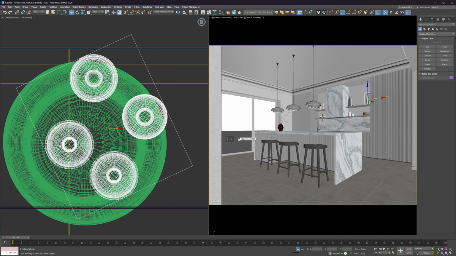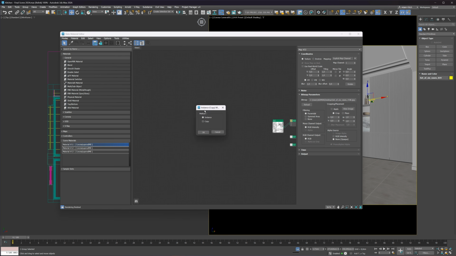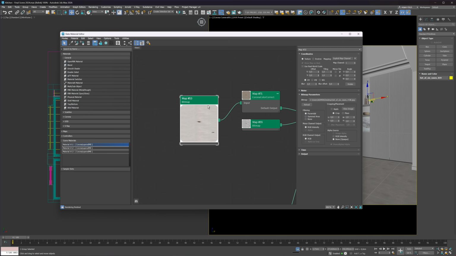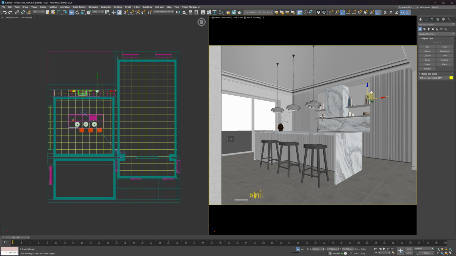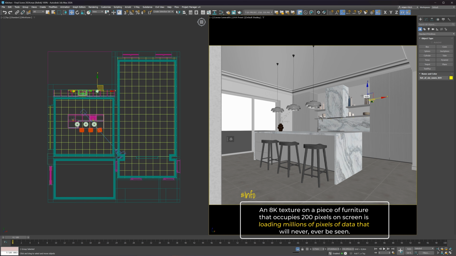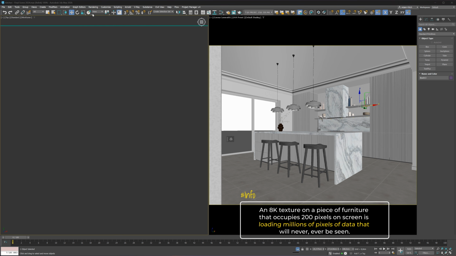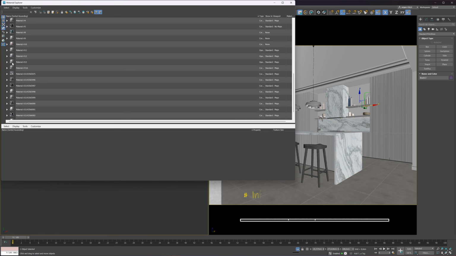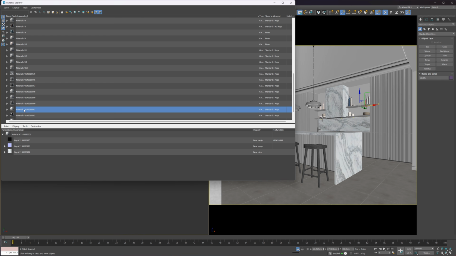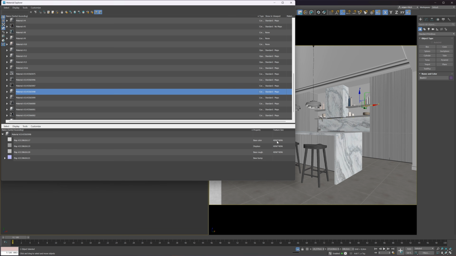Here's something most artists never think about. You download a material or model pack, load it into your scene, and every texture in it is 8K. Looks professional, must be better, right? The problem is that an 8K texture on a piece of furniture that occupies 200 pixels on screen is loading millions of pixels of data that will never ever be seen. It bloats your RAM, slows your scene parse time, and doesn't contribute visible quality to the final render.